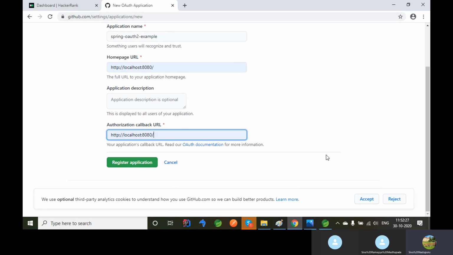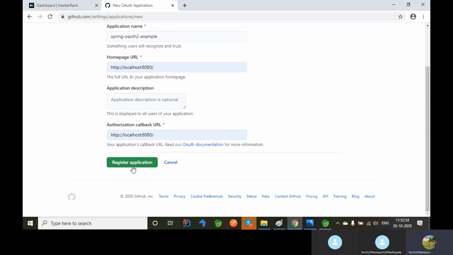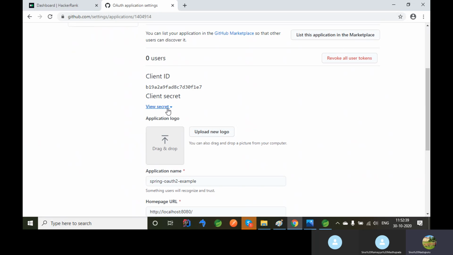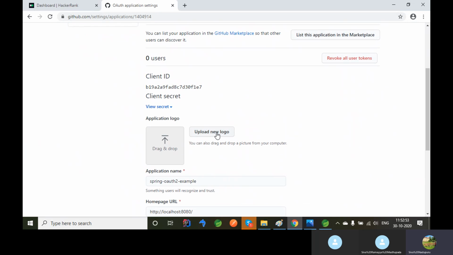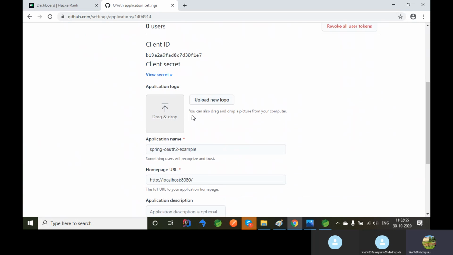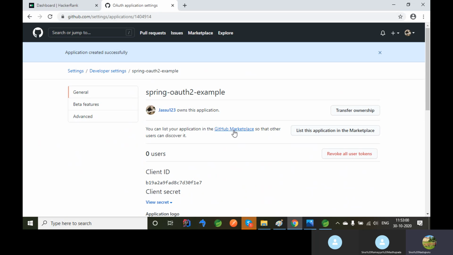Once the application is registered in GitHub, this OAuth2 application will get a client ID and secret. See, client ID and client secret. These things we need to configure in our application.properties file. Then our application can access your GitHub server. Application logo is not required. Update this application. Okay, that's it.